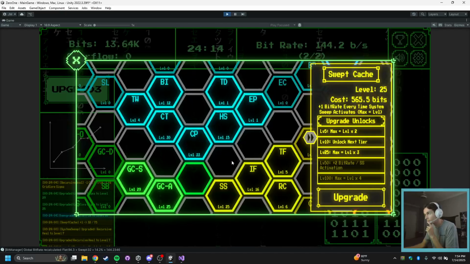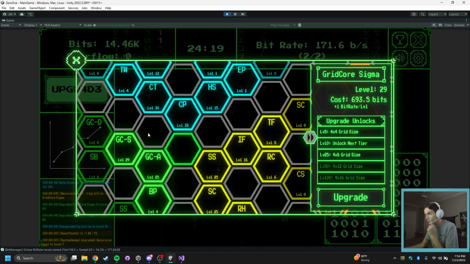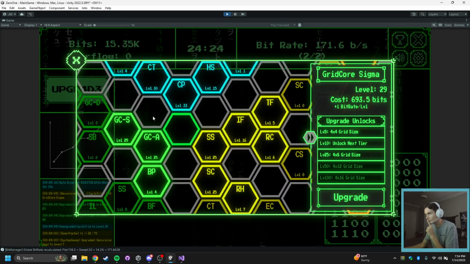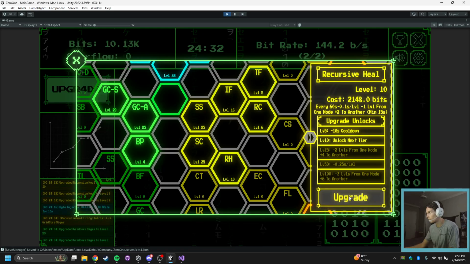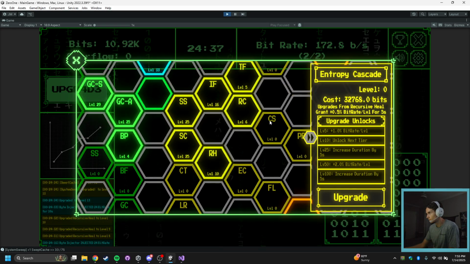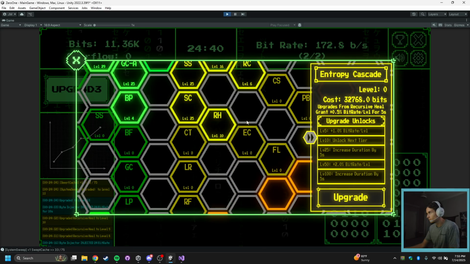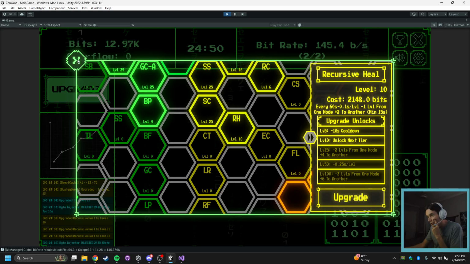Minus cycle trim. Plus grid core? I can't tell if it's actually... Why was that? Was that disabled? Oh yeah, of course. Finally into tier 3s, I guess. Sub cache still going, system sweep still going. Recursive heal.